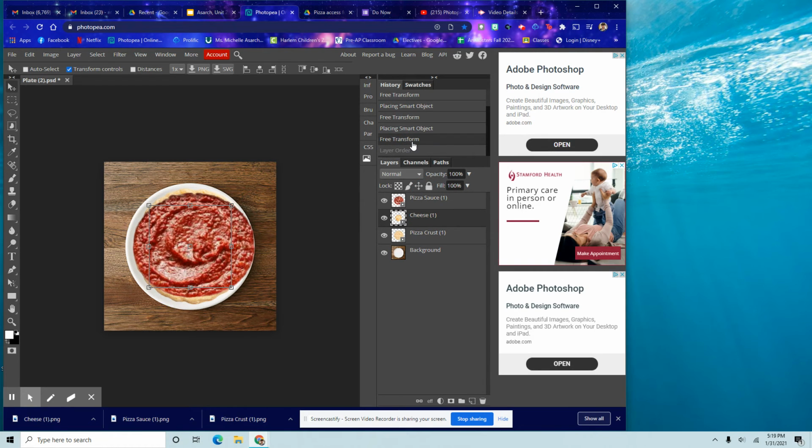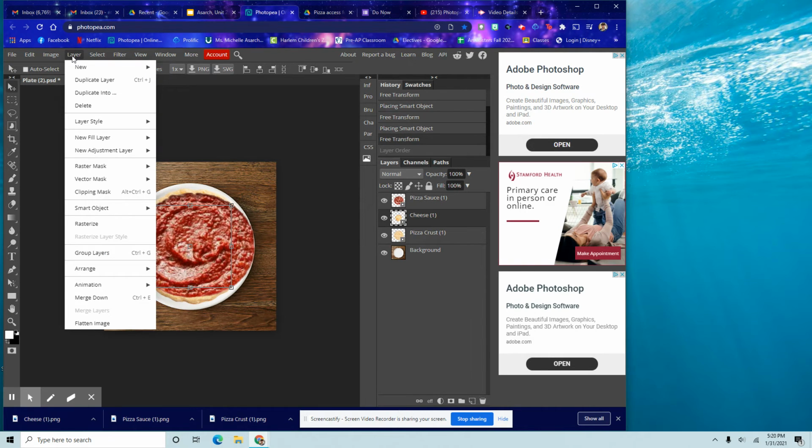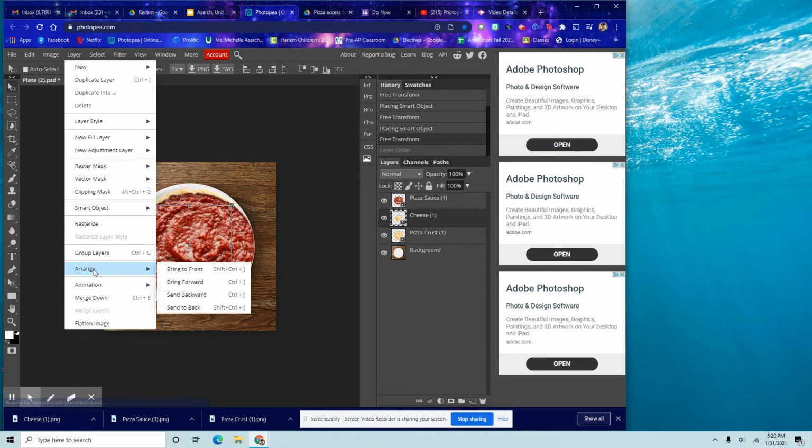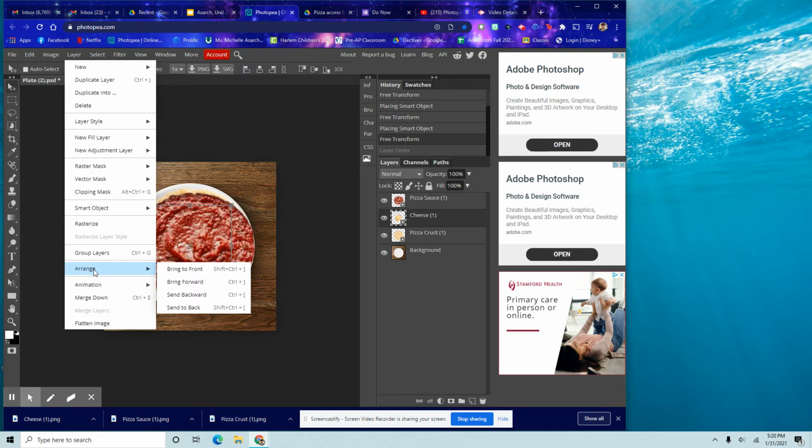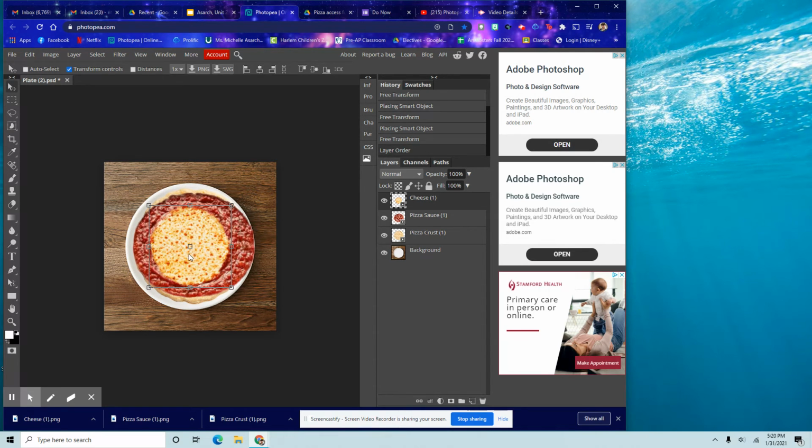If that isn't working, or if you're noticing that it's locking it, or if it's just glitching, you can go around that by clicking Layer at the top of your screen. Click Arrange. Make sure that you're on the layer that you want. I have the one that says cheese selected. So I'm going to click Arrange, and I'm going to click Bring to Front. And that just kind of goes around it.